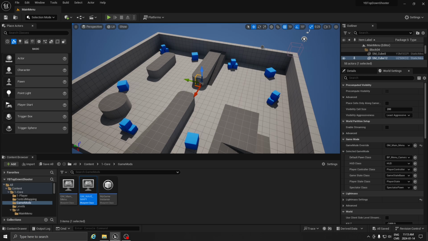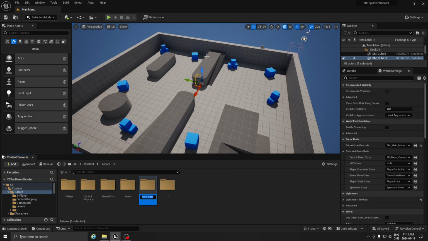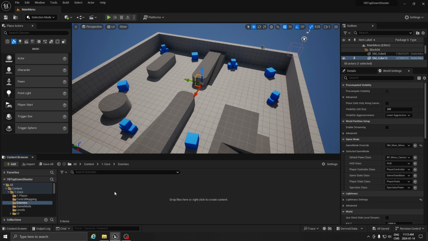First, we're gonna create our AI. So we're gonna create a new folder here under our core. Just right click and do a new folder. And this folder will be called enemy. And we're gonna put our AI in there.